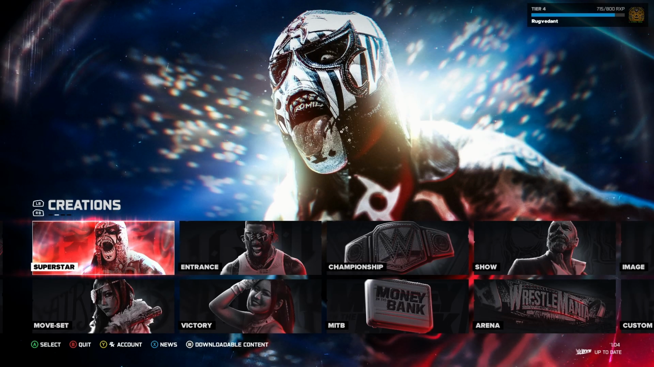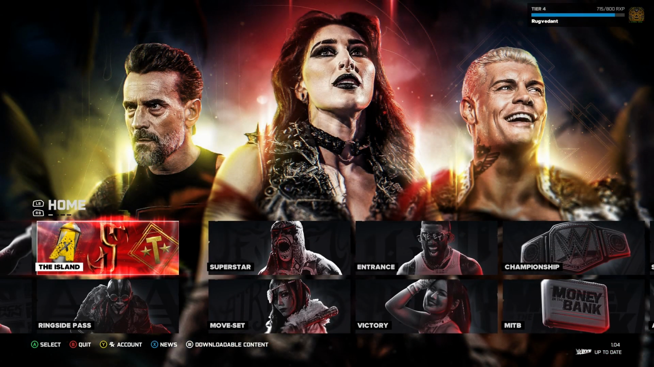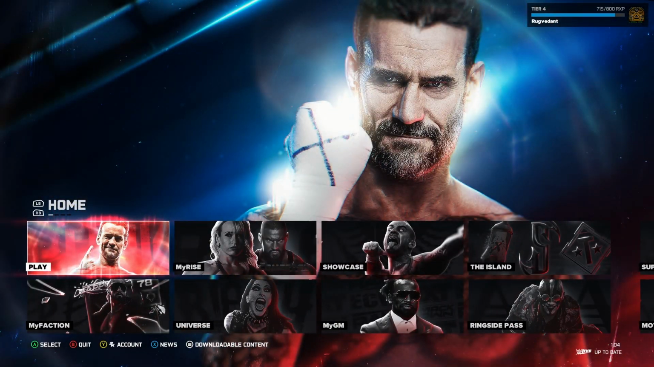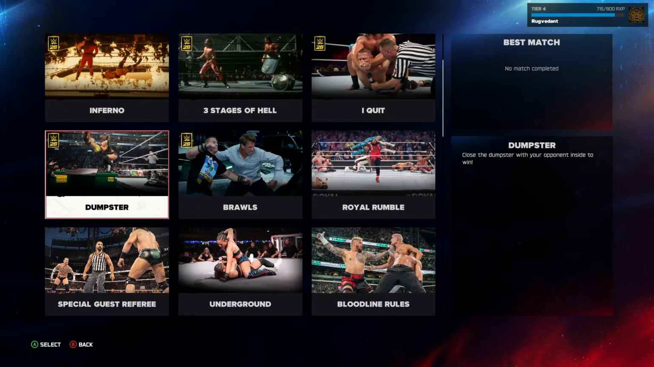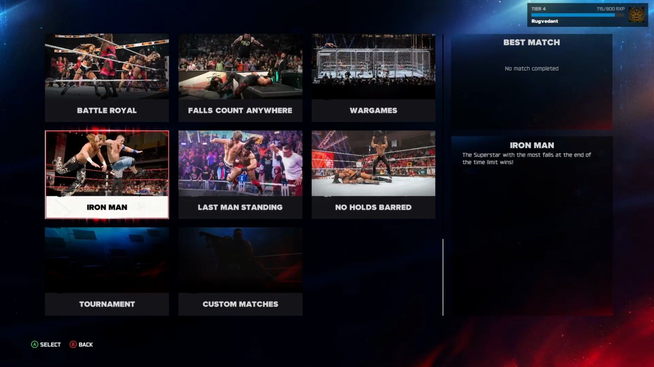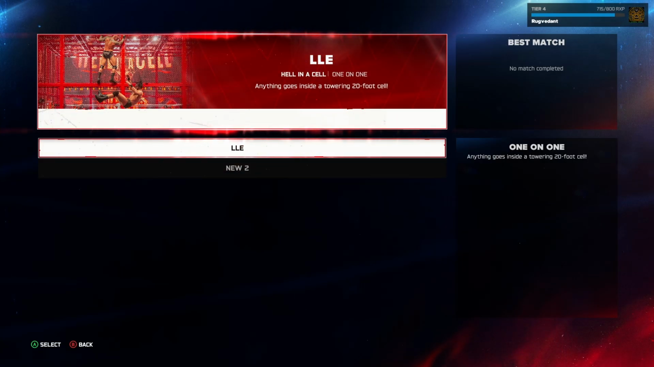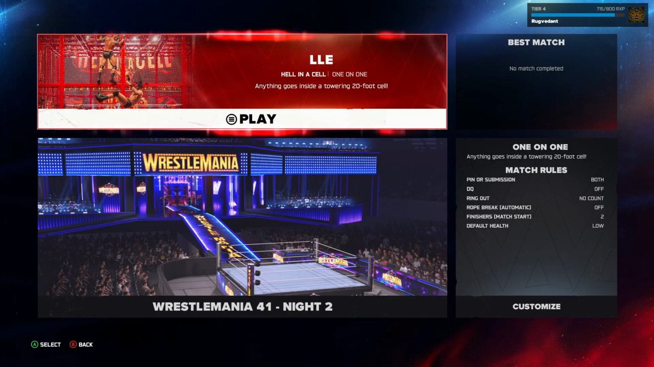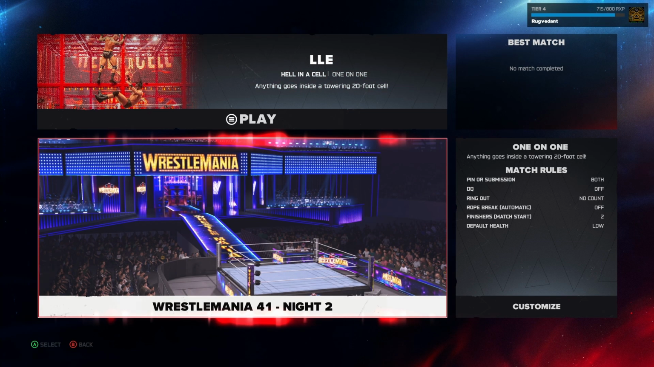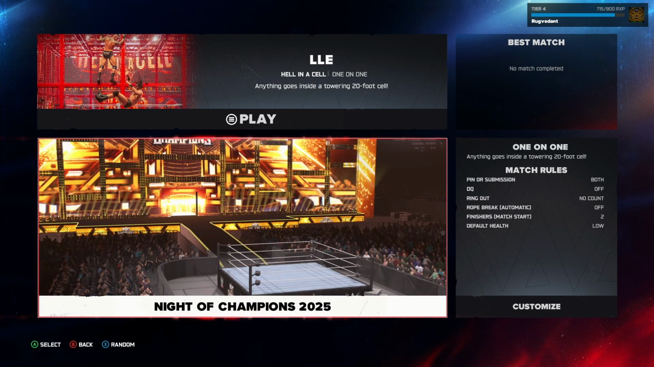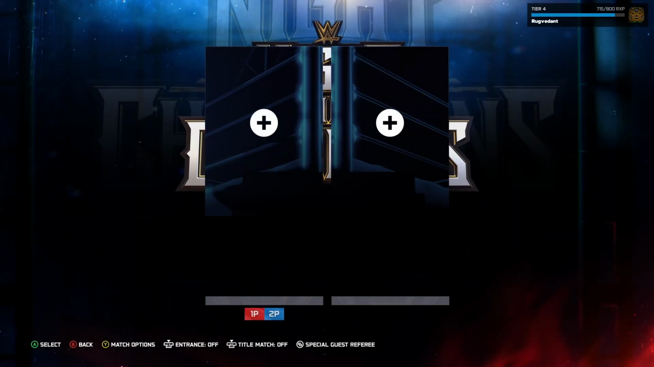Now at the moment we have created the custom match. Now the question is how you gonna play that. So for that, go to home and select play. Just go to the bottom. You're gonna see the option for custom matches. Select that. Select LLE because this is the preset we have created, and here we're gonna be able to change the arena and just play it.